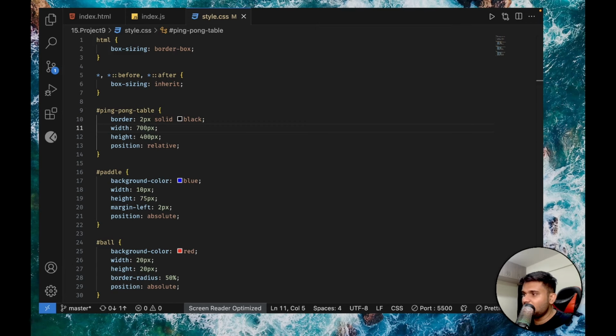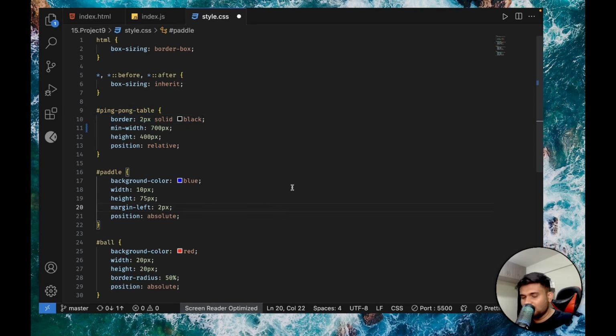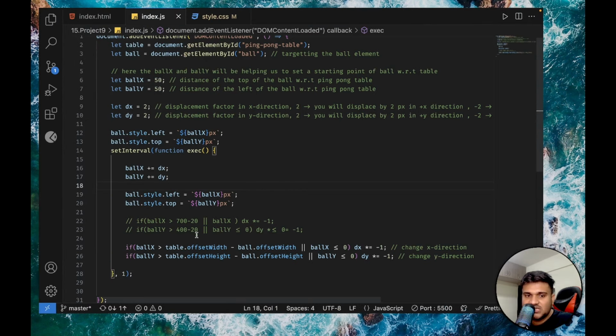A lot of you guys might be having confusion about offset width and offset height, that why do we need it? Why can't we hard code it? See, here we have a ping pong table. What if I do min width as 700 pixels? When you do min width, that means that at least 700 pixels should be allocated or more, depending on the size of the parent. If I save it, can you see now the table is a way longer table, but you will see that our logic is still intact, because if we hard code 700 here and the size of the div increased, then we don't know what is the size of the div.